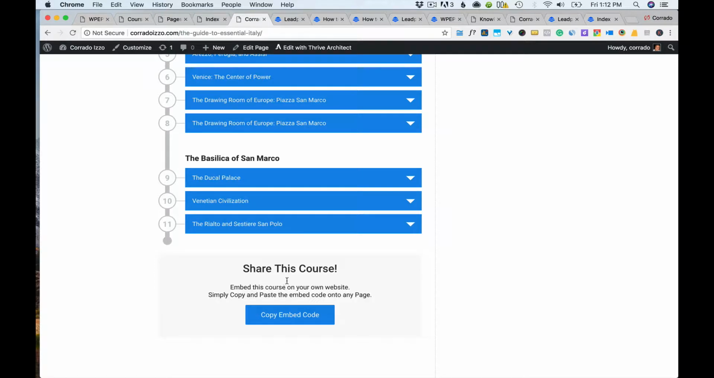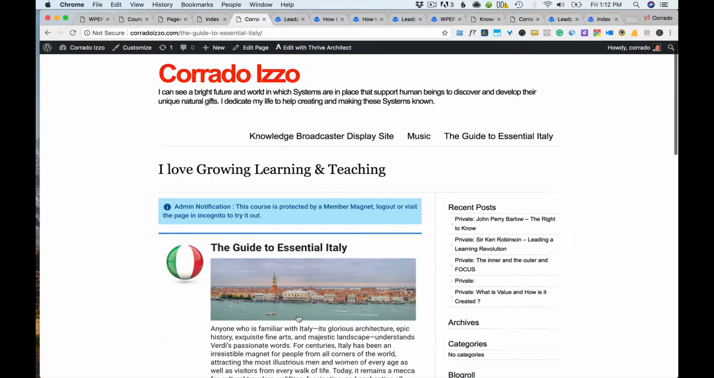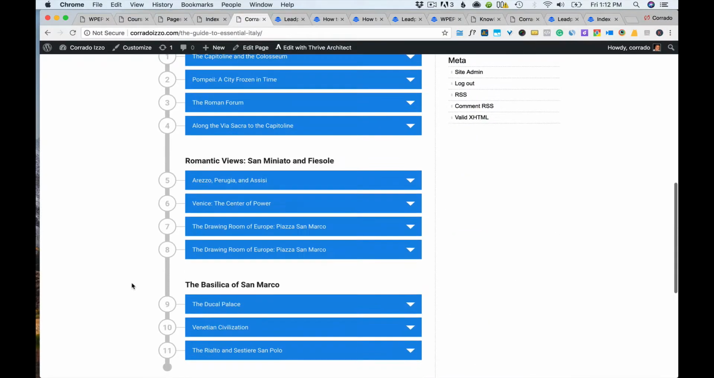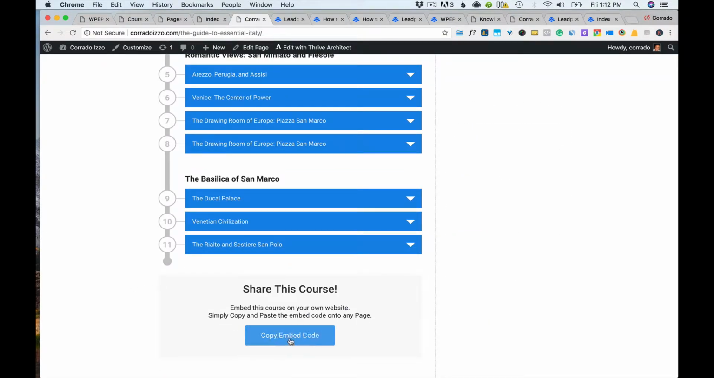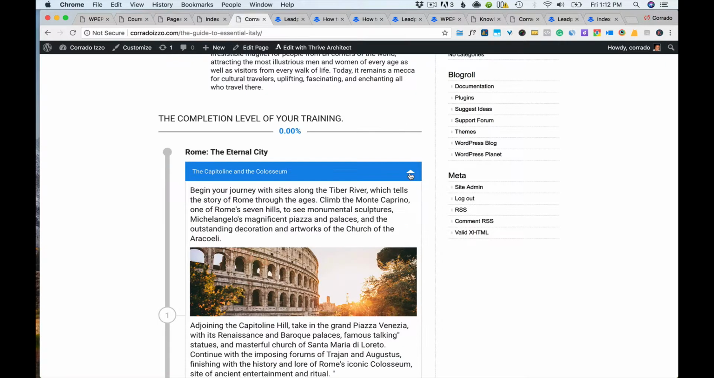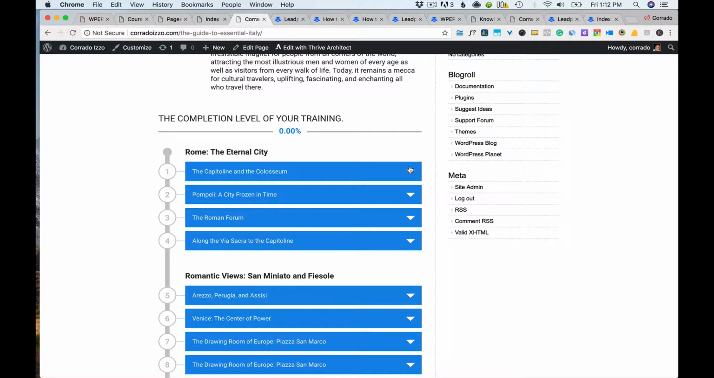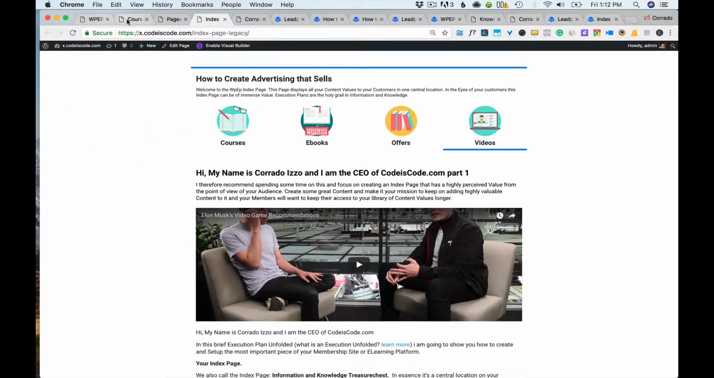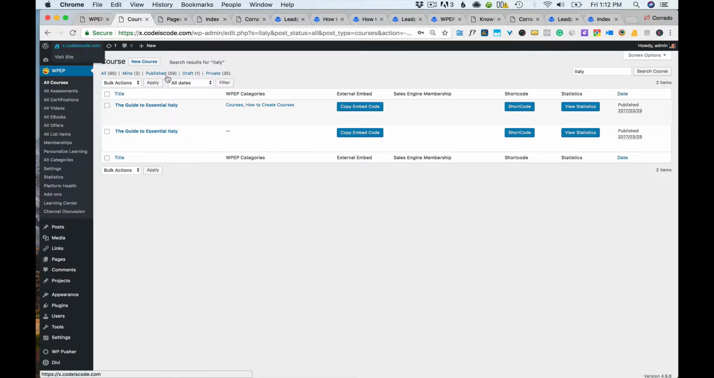So this is the CTA, the call to action settings we just saw in the backend. Okay? And so anyone visiting this course can go and copy this embed code and share it on their post or page or anywhere on the web. I want you to notice that the navigation is seamless. So this is the display side, and this is on a different domain. This is the host side.